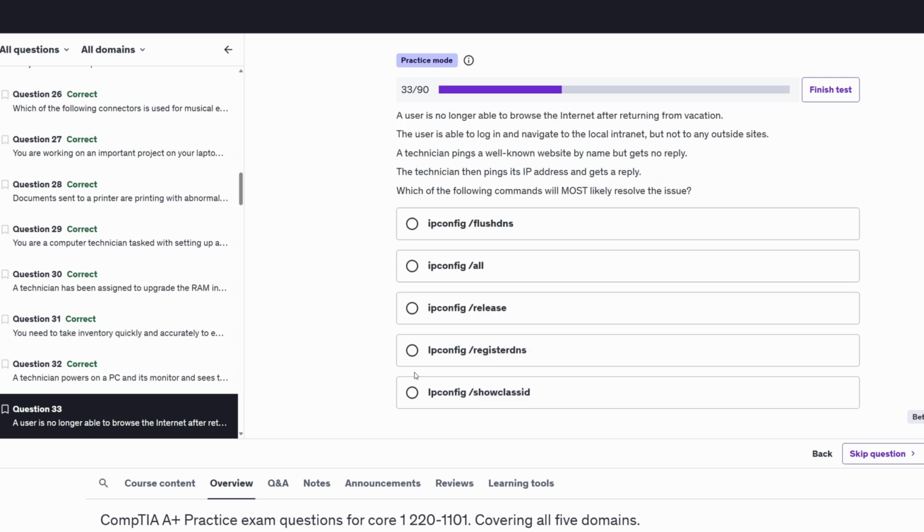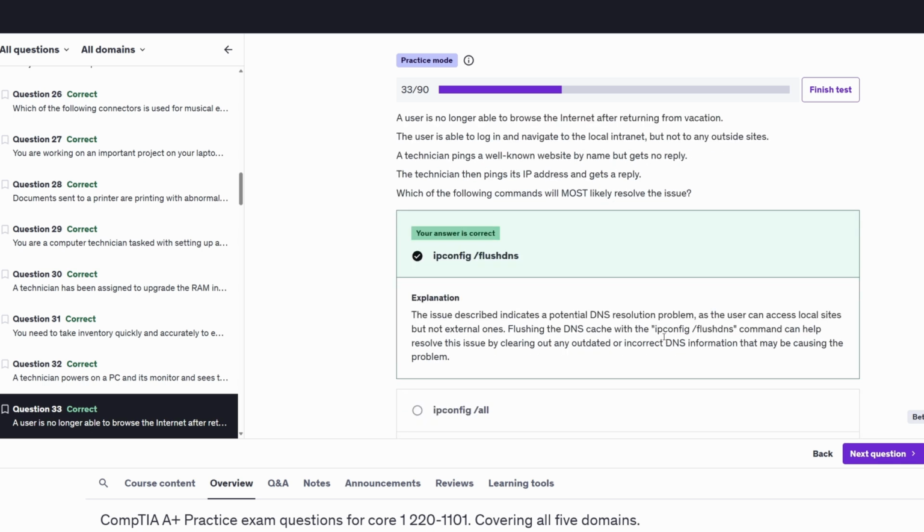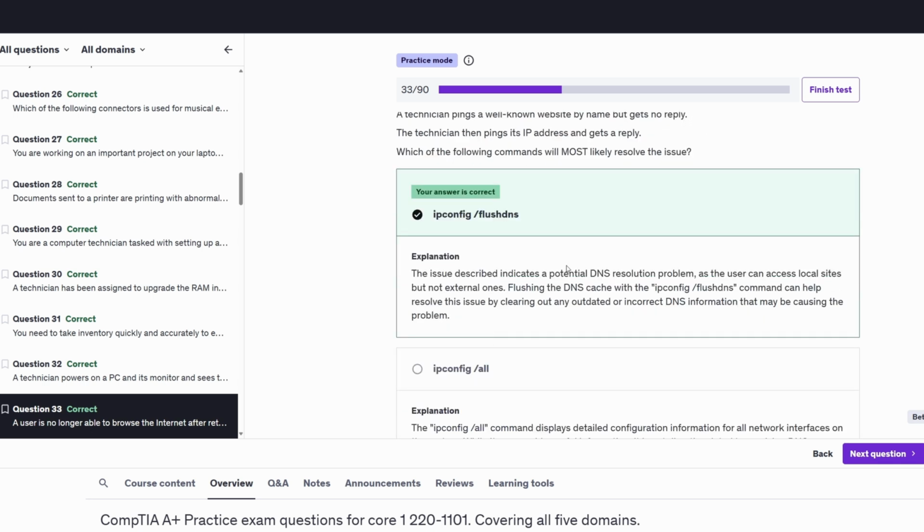All right, and here we have some ipconfig commands that we can execute inside of Windows command prompt. And I believe in this case, we would want to do flush DNS first. It indicates a DNS resolution problem if they can access local sites but not external ones. And so this may help resolve the issue by clearing out any outdated or incorrect DNS information that may be causing the problem.